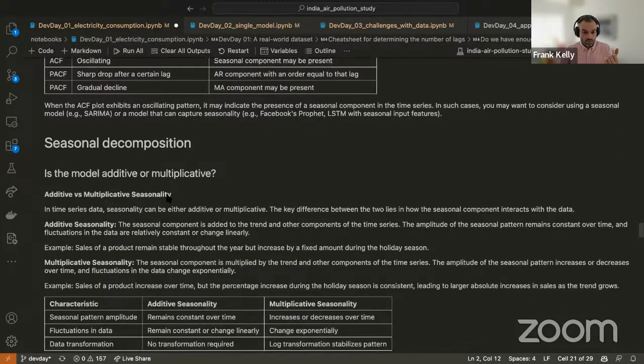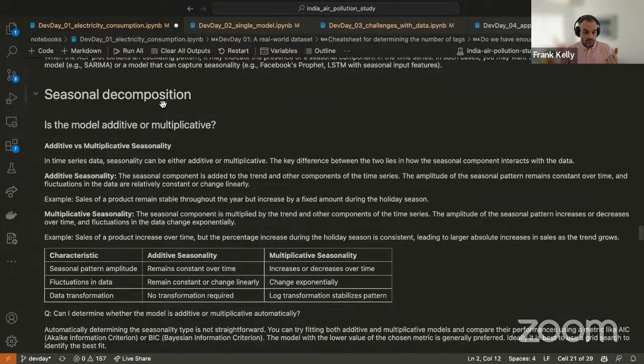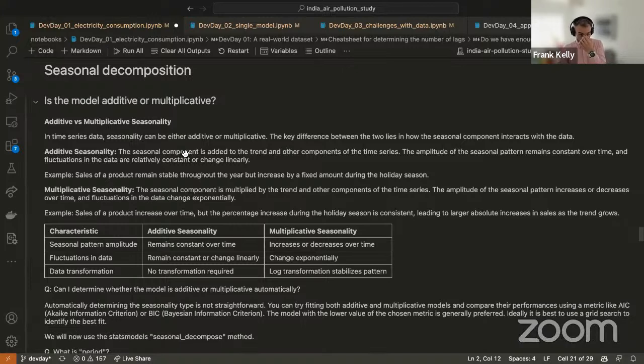So that's good to know. Something else you have to look at is seasonality, as we discussed. But how do you describe the seasonality? Is it additive or multiplicative? Are you just literally adding absolute values to the trend?